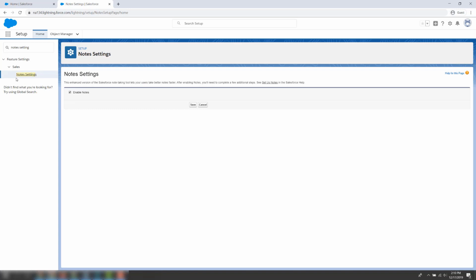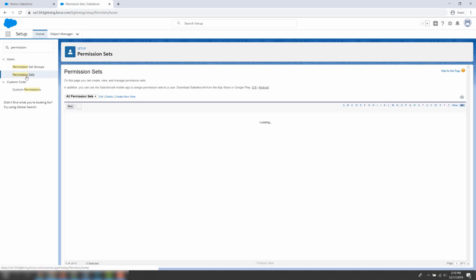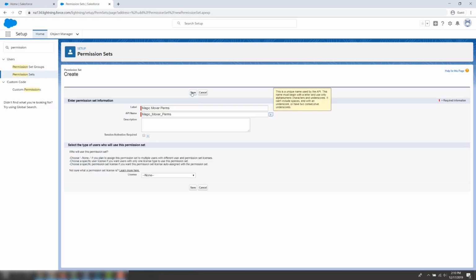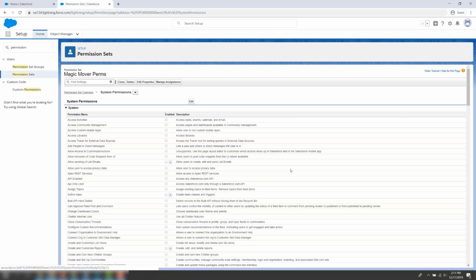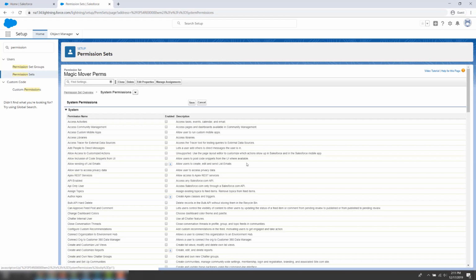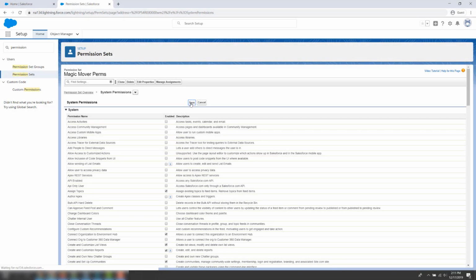The next step is to assign a permission set to admins to use the Magic Mover app. From Setup, enter permission sets in the Quick Find, then select Permission Sets. Create a new permission set, then select System Permissions. Click Edit and enable the following permissions in the System section. Modify all data, set audit fields upon record creation in the Users section, view all users, click Save.